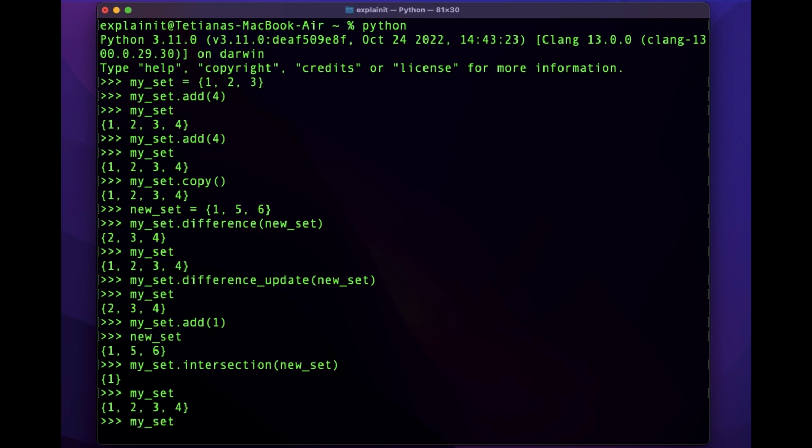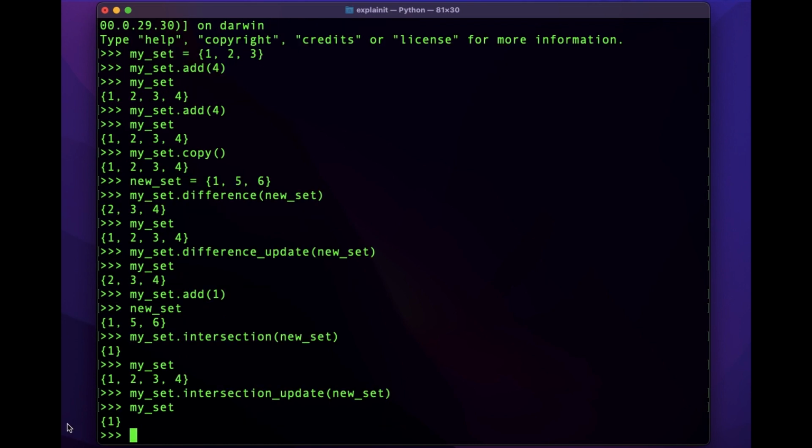But if you want to change it, you can use it a little bit differently. You could just use intersection update, just like that. And in the result, you will see that my set is updated, and now it has just one element, which is common between these two sets.